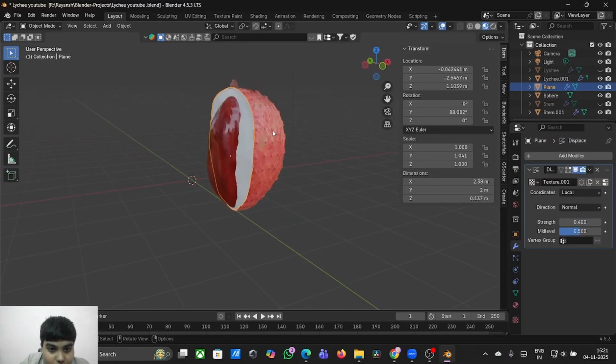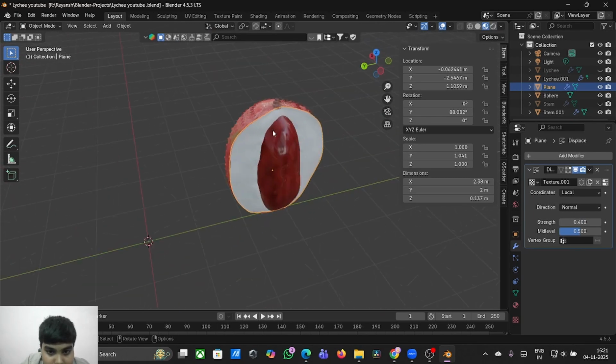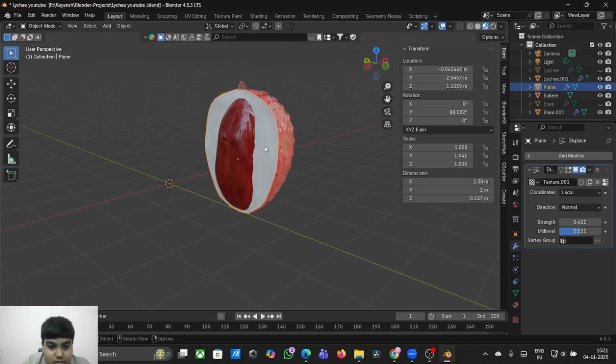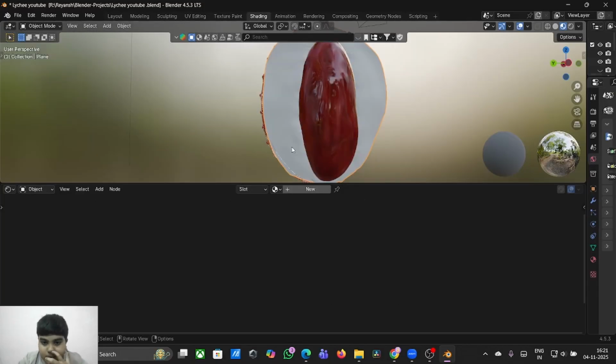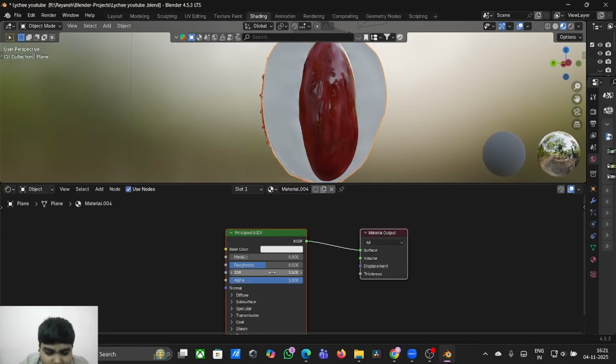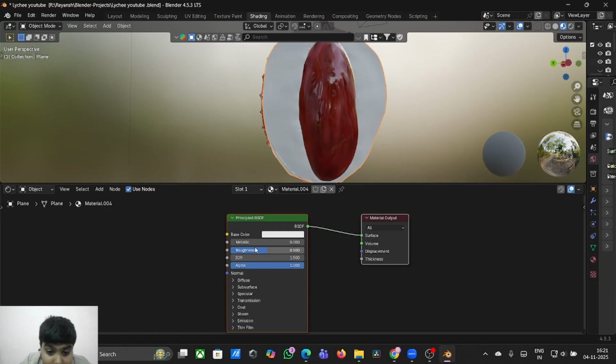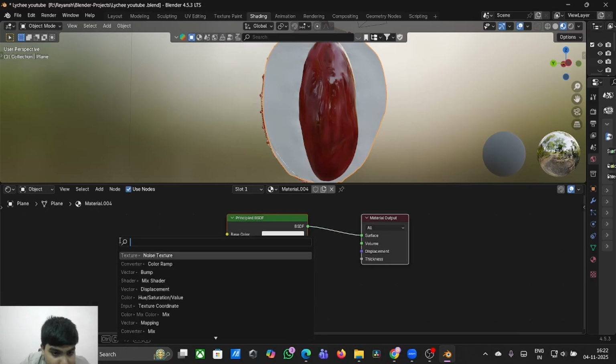So now when I go here, I have a perfect seed with its inner side. Now I'll add shade smooth to it, and I'll go to coloring. I'll add a glossiness, a little bit, and I'll add roughness, or I'll add a bump node actually.